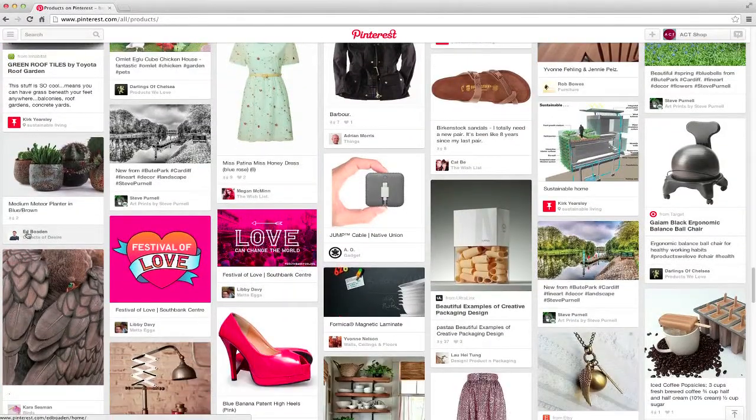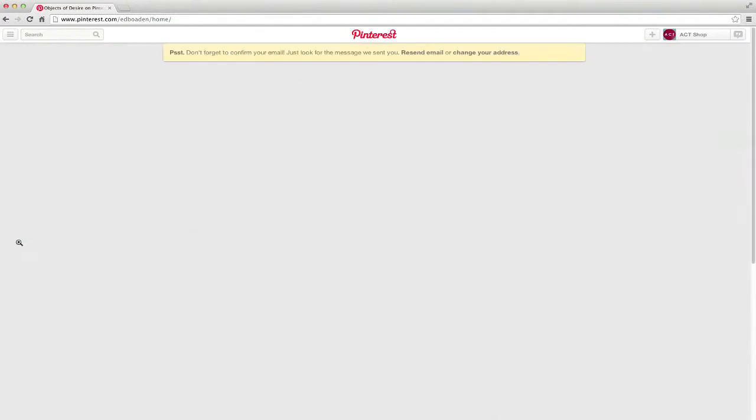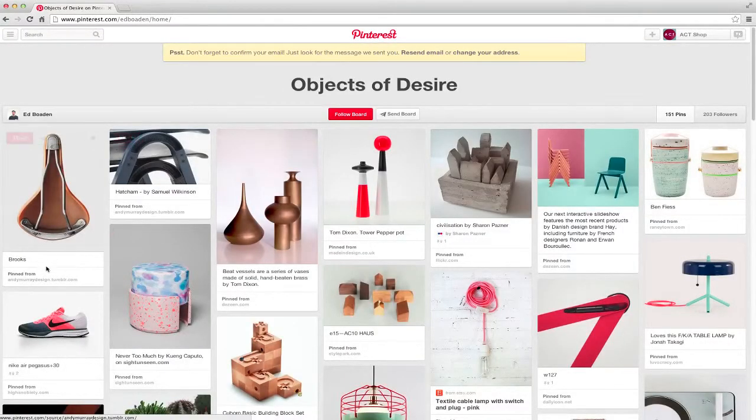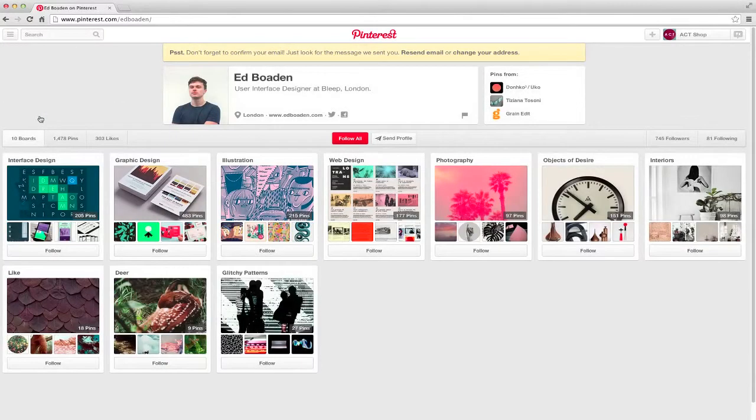There we are. So we can actually click on the post again, and at the bottom, if we click on it, it will bring up the board of that particular user. Now we can follow the board of that user, if we like that they're posting particular products within that board. We can follow just the board, or we can follow all of the boards of that particular user, so we can click follow all.